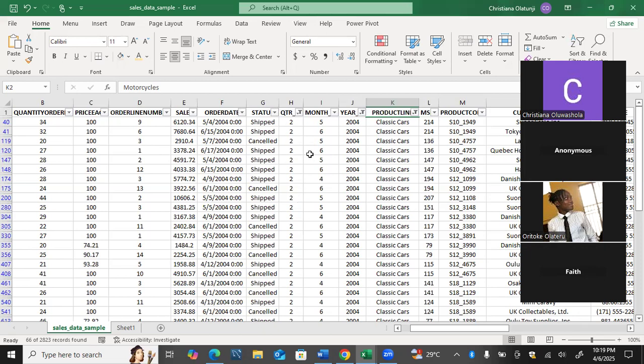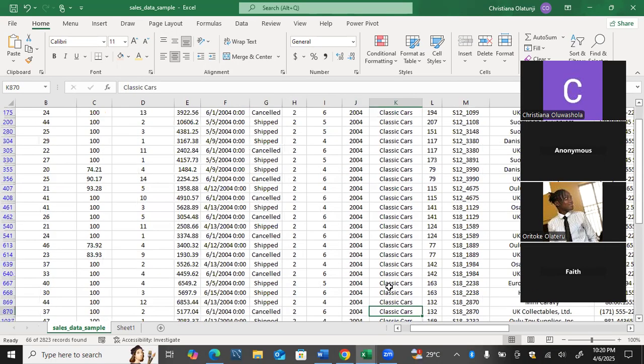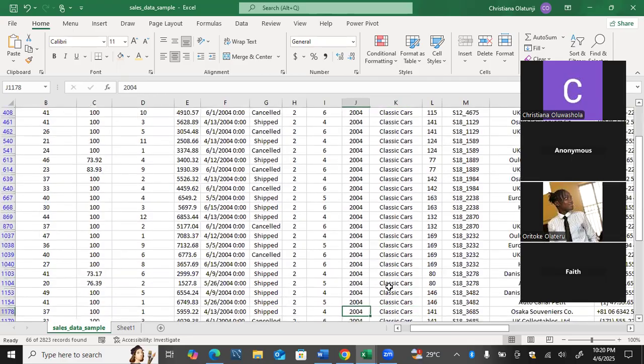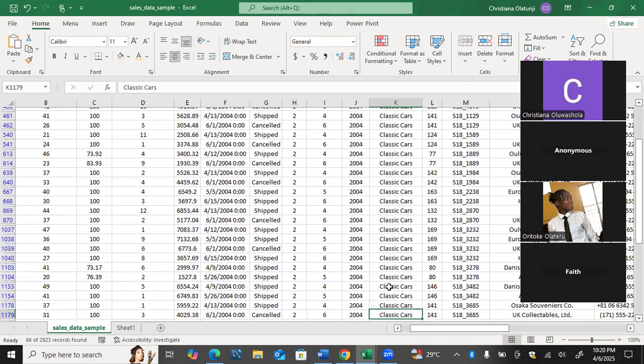This one is more like, we said AND operators would give us true if all the conditions stated are met. Now, what are the conditions? My quarter should be Q2, the year should be 2004, and the product should be classic cars. These three have to be true before it would give me the result I want. This is true, Q2. This is true, 2004. This is true, classic cars. If I scroll down to the end, it will give me the same thing: classic cars, 2004, Q2.